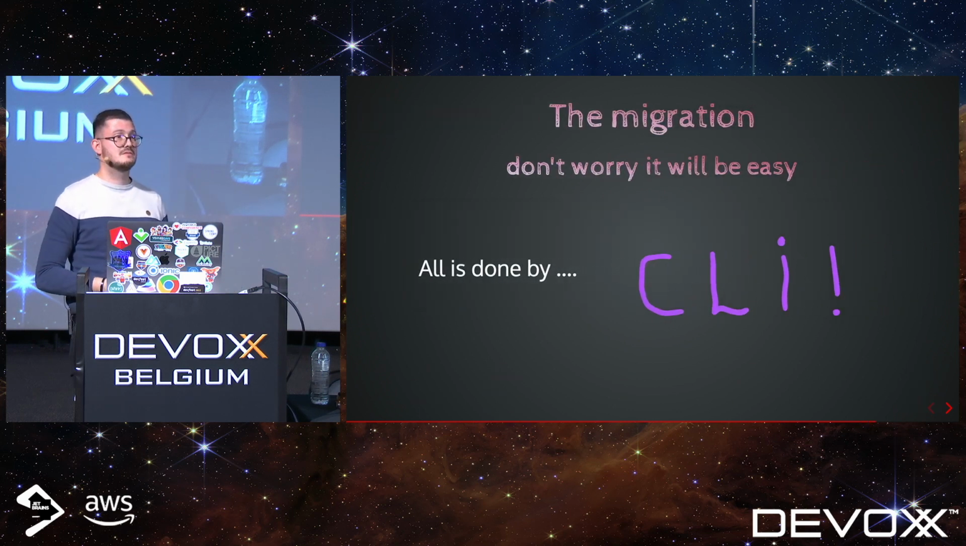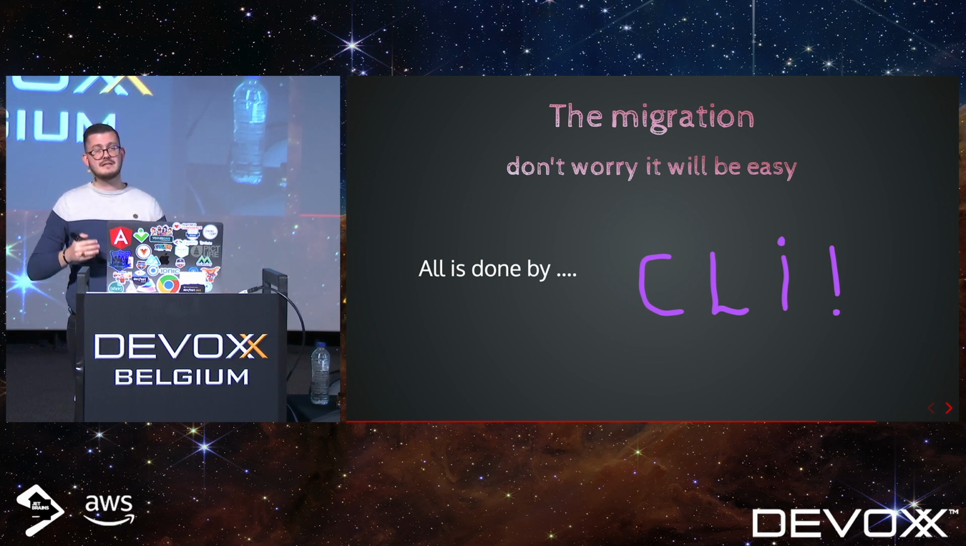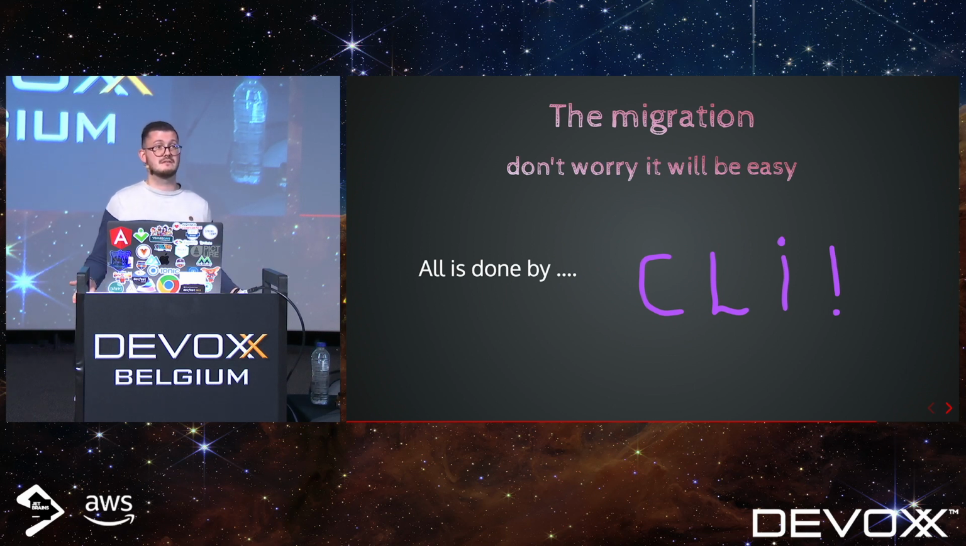So a lot of features, but when you say that, you can say, oh, the migration will maybe be very complicated, but not at all. It's not the case, because everything is done by the CLI.